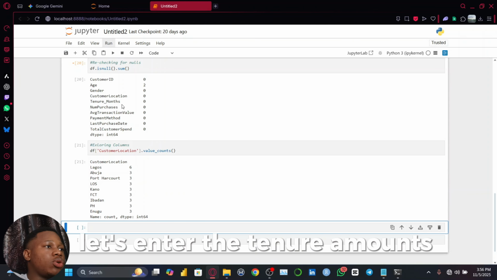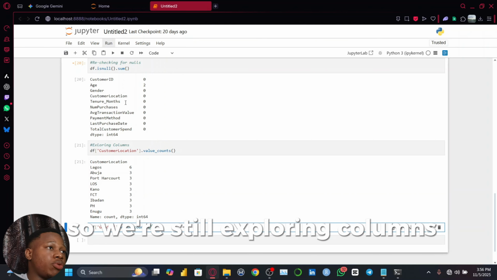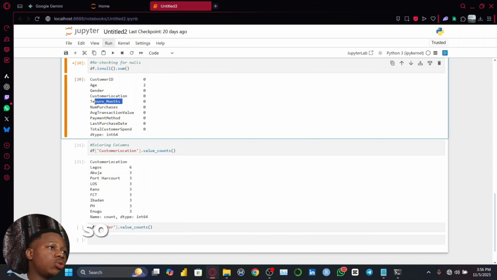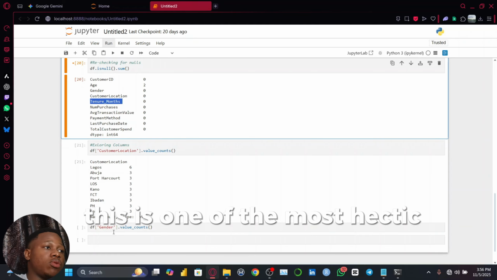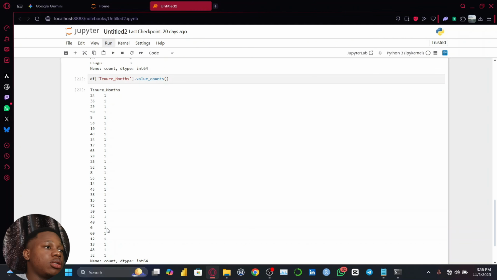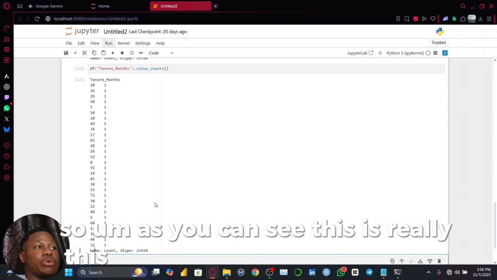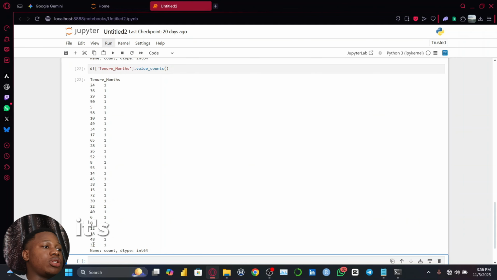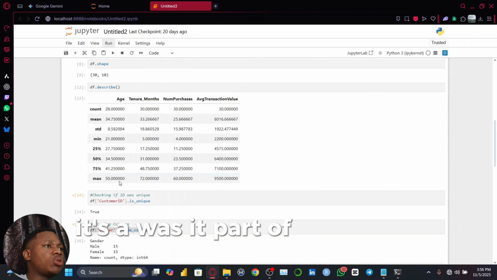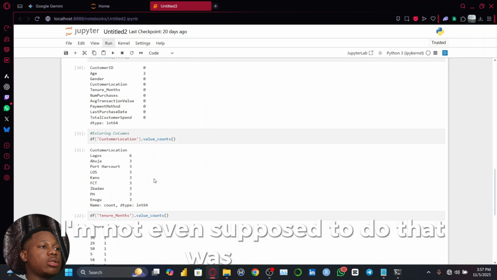Let's enter the tenure and months. So we're still exploring columns, to be honest. So we have to do this. It takes time. This is one of the most hectic stages of the data analysis process. So as you can see, this is good to go. Tenure months, was it part of our numerical values? So I'm not even supposed to. That was my bad.